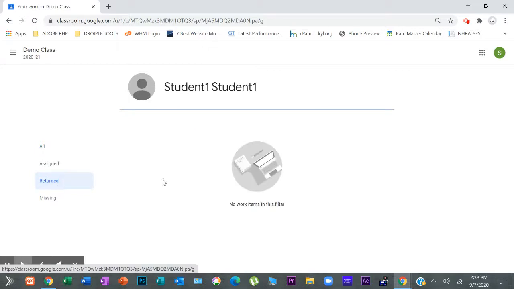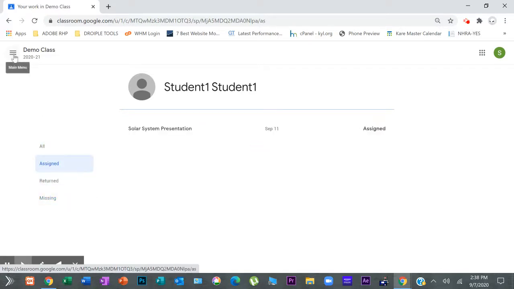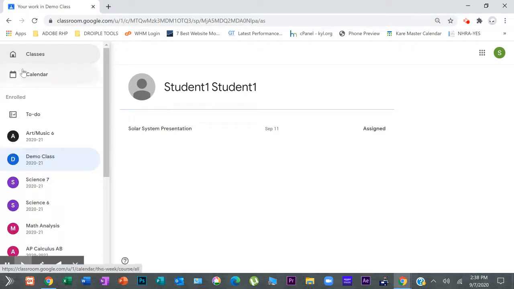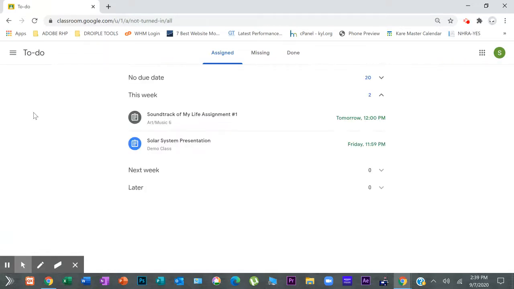Returned. So if I've submitted an assignment and the teacher has graded it, they send it back to me. You'll see it here with a grade on it. Missing are the assignments that I haven't even touched yet. I haven't even opened it. Okay. And also, let me show you this at the top. If I hit classes in my to-do list, it actually shows you all the work you have to do for all of your classes. Let me just show you that real quick.